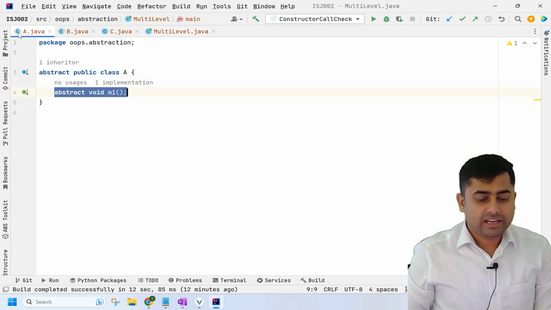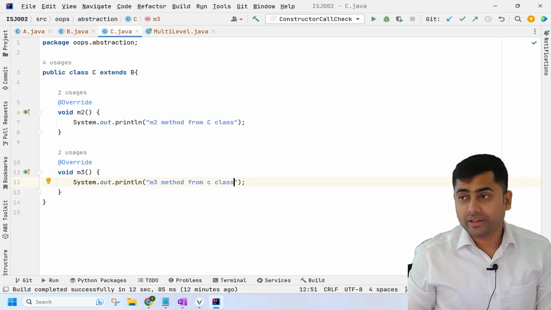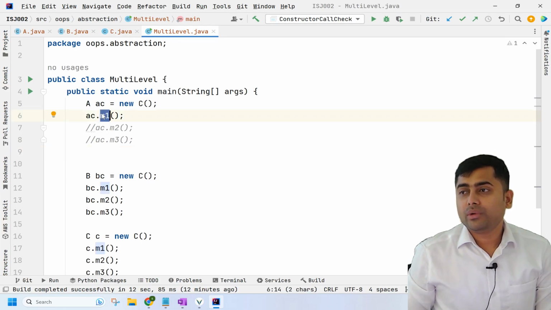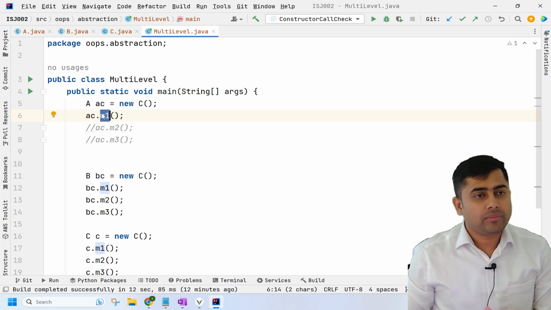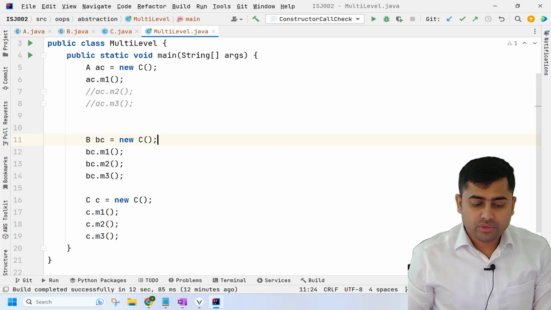Simple. A क्लास में कौन सी मेथड है? M1. C क्लास में M2, M3, M1 तीनों है, इसके पास तीनों है. तो आप इसका रेफरेंस यूज करके आप क्या कर सकते हो? बस M1. क्यों? क्योंकि M1 ही है A के पास. M2, M3 है क्या? नहीं है. तो एक्सेस कर सकता है क्या? नहीं.